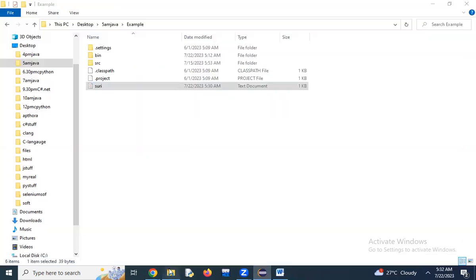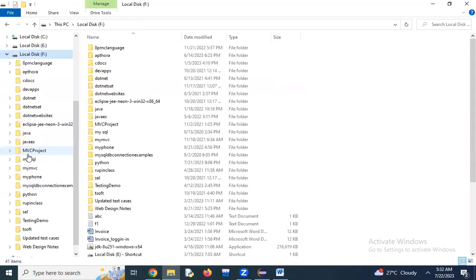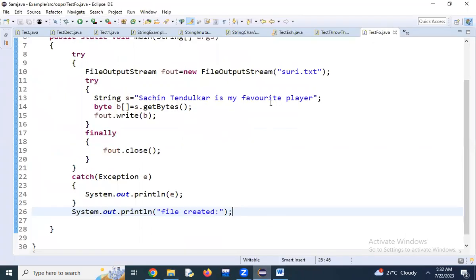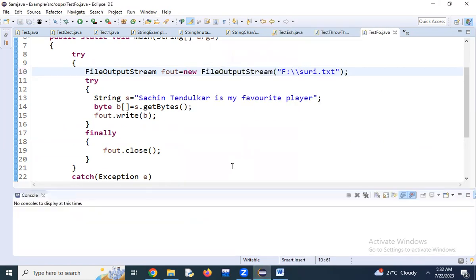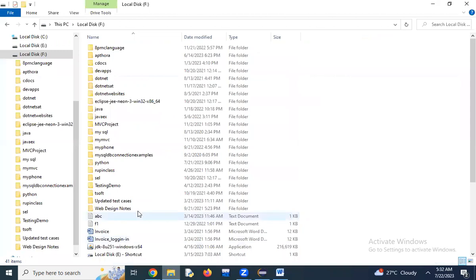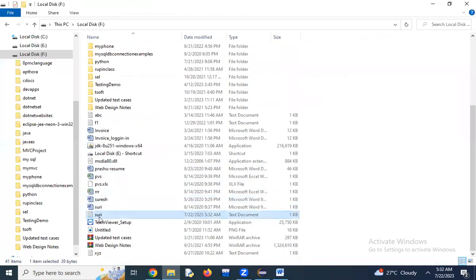Now see, I want to store it in the F drive. Just select the F drive here, Control C. Suri.txt in the F drive. Now run as Java application. Click on OK. So the file is created. Go and check it in the F drive.